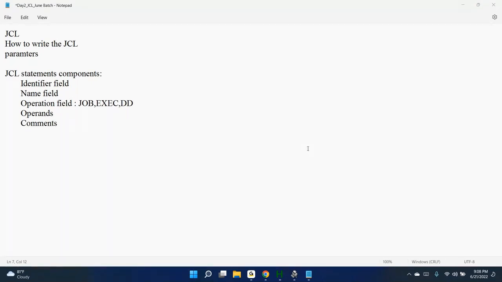Name field, it starts from the third column. The length of the name field is 128 characters. There are two scenarios: in a few scenarios we write a user-defined name, and in a few scenarios we write a predefined name field.